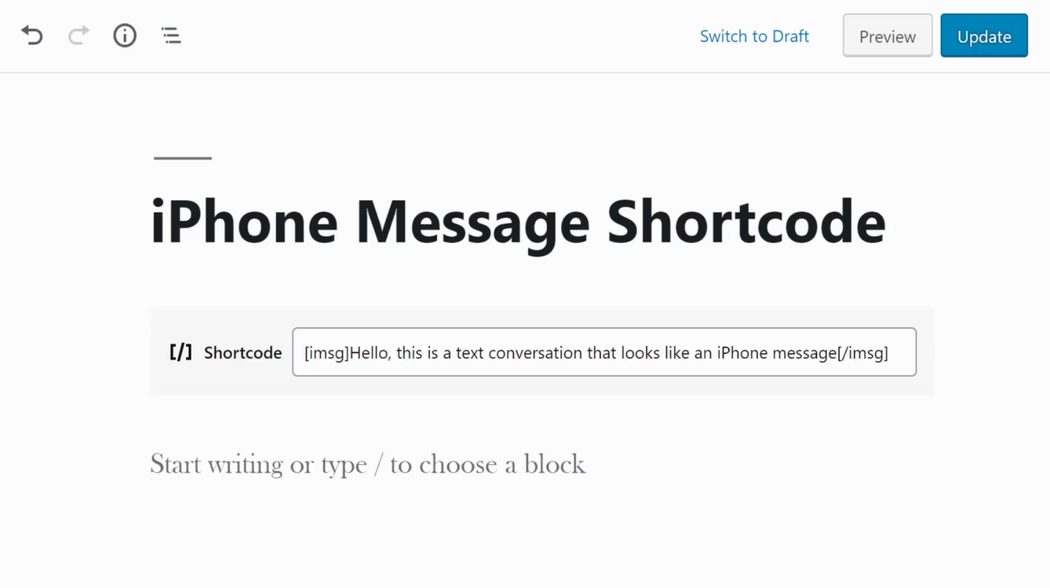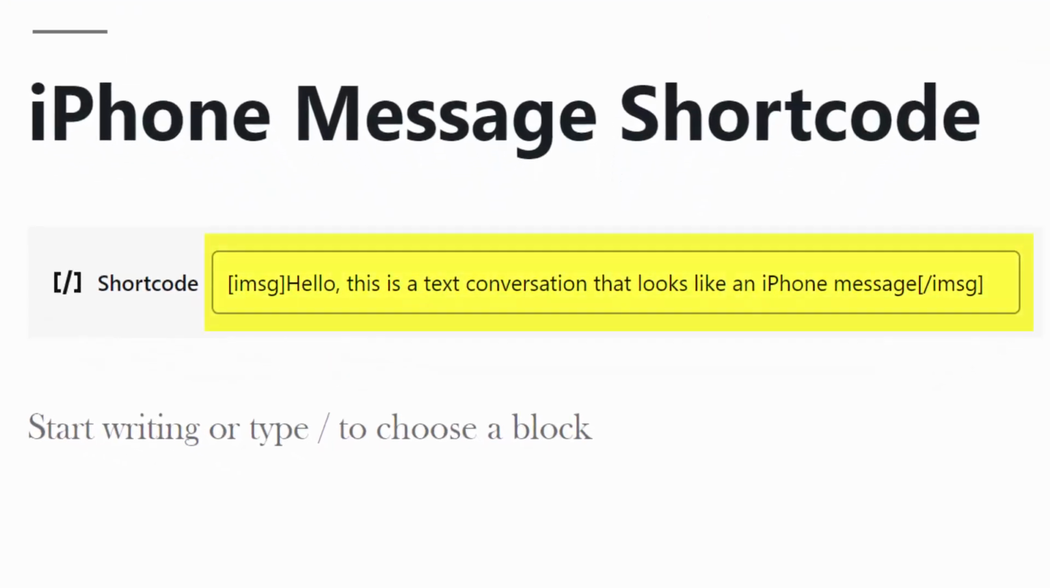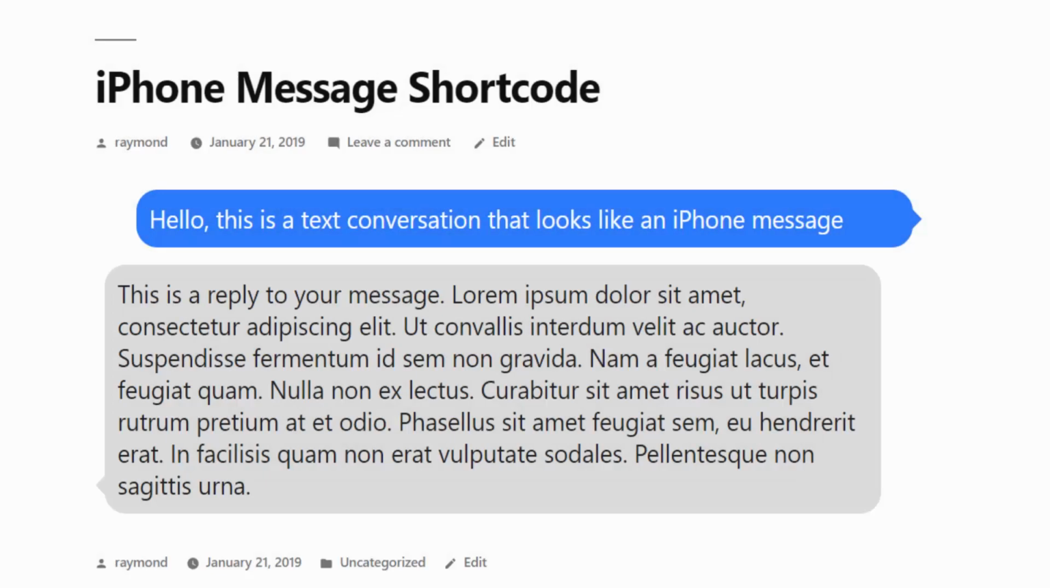Today's tutorial is going to be one of my favorite to date because in a really short period, we're going to cover a little bit of PHP, HTML, and CSS, and we'll create a custom WordPress shortcode that you see right here. And what this is going to do is display a block of text to make it look like an iPhone text message. So here's what it's going to look like when we're done. So you can see how we recreated that look.